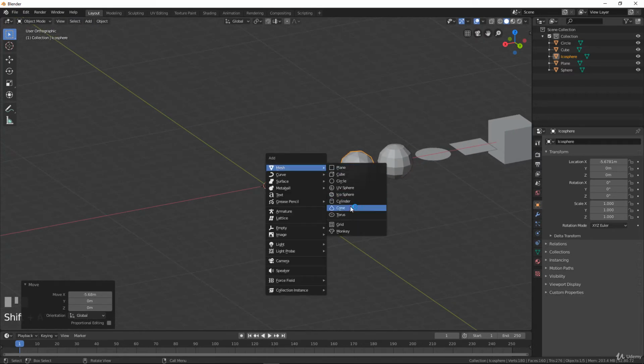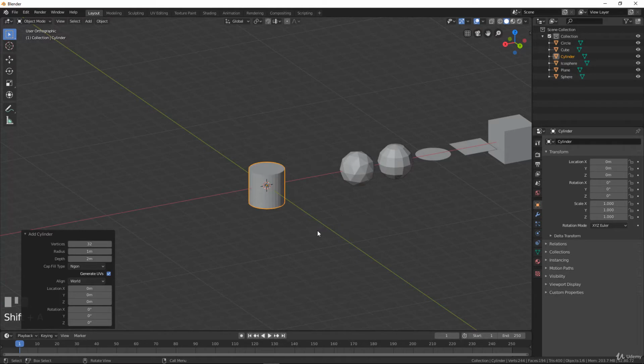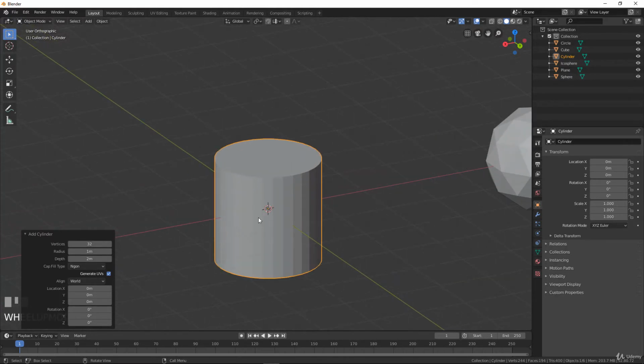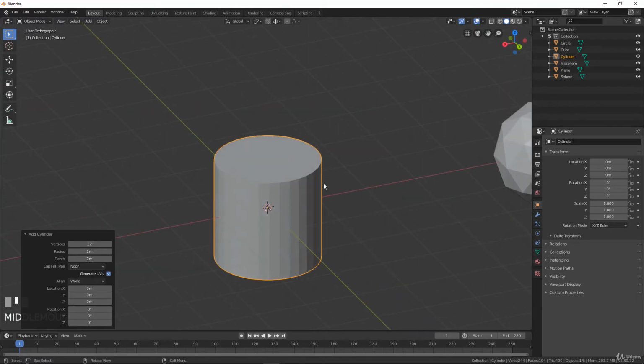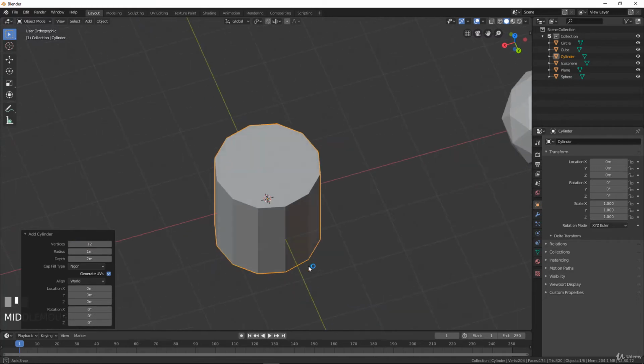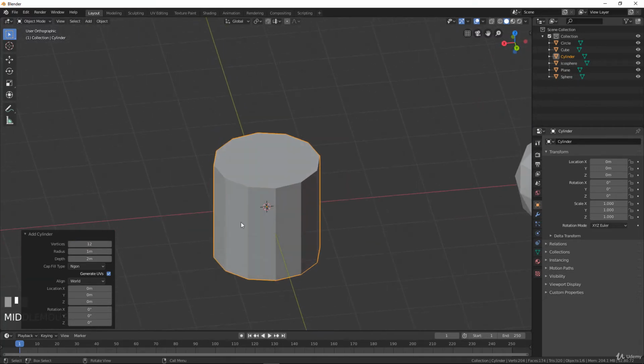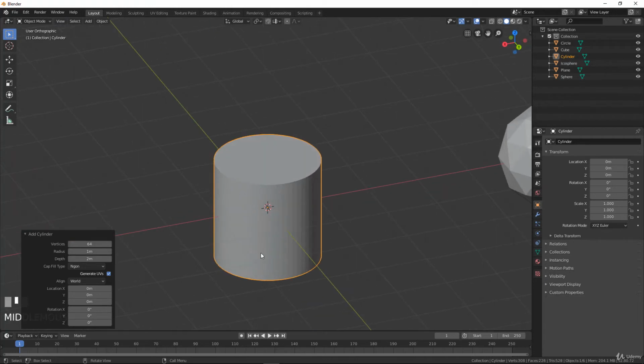The next one, here with Shift A, will be a cylinder. So a cylinder is the same system as a circle. It's composed of 2 circles that are linked to each other with faces. And here you can just manage the number of vertices. So if I take 12, I will have something very low poly there. And if I take 64, I will have something smoother.